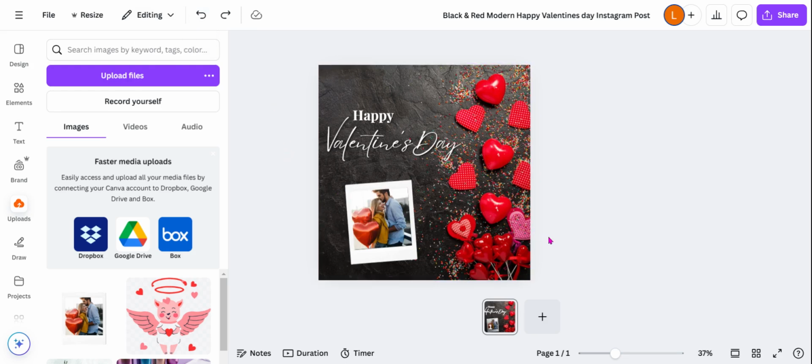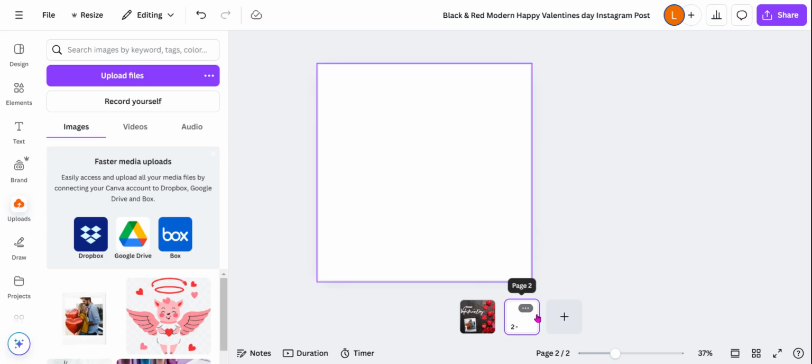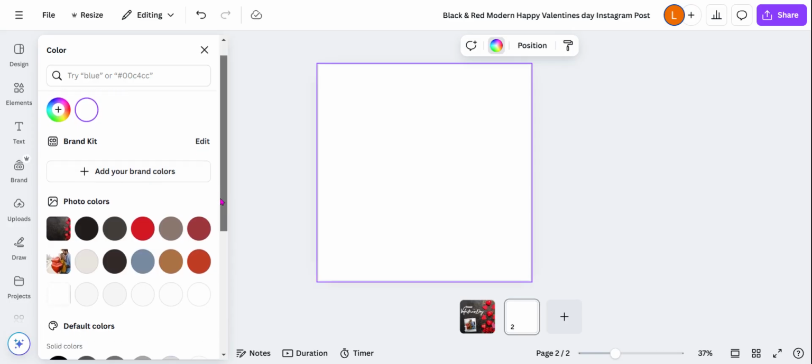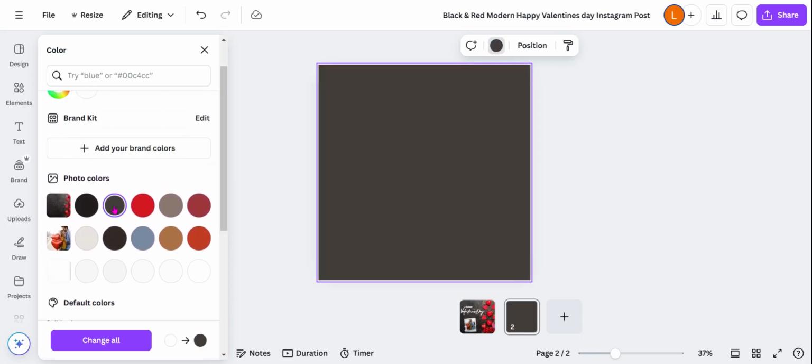So once we have that done, we can go down here to the plus sign at the bottom of the page, and we're going to add a page. While we're clicked on that, we're going to go up here to background color. And we're going to choose a color. I'm just going to choose this one.